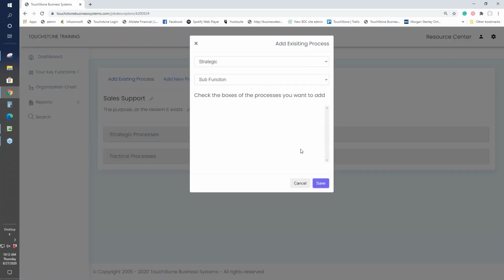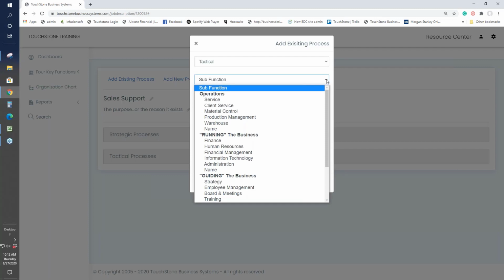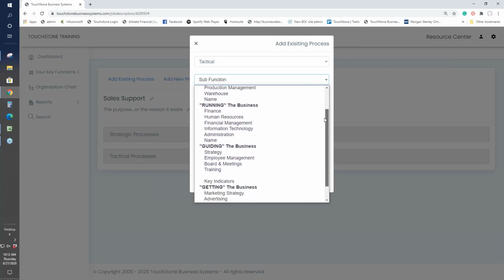Now I'm looking over at the 4 key functions list. The first question is, do you want these in the strategic or the tactical section of the job description? So if this was a managerial position, I'd probably start with strategic. Since it's not, I'm going to start with tactical. Again, that's just the 2 sections of the job description. Then if I hit this toolbar item, it gives me a drop down, and these are all of my sub-functions from my 4 key functions list. So this is running, guiding, getting, and then these are all the sub-functions that I have.